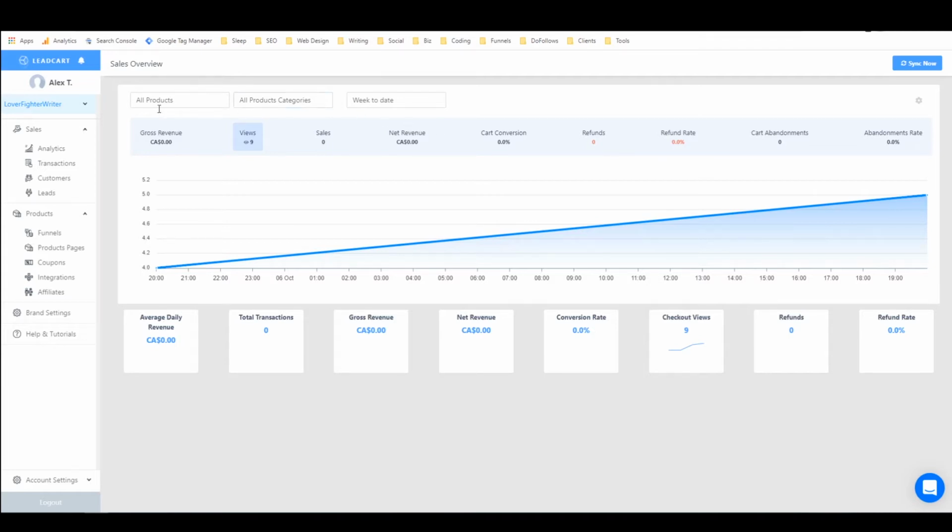So I'm here in the LeadCart app. This is where you sign in. As you can see, I've created a funnel, and this is showing that it's been viewed. It's just been viewed by me when I'm previewing it, but this is the analytics at work.